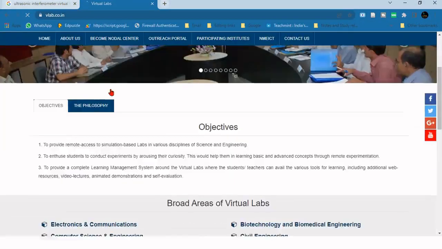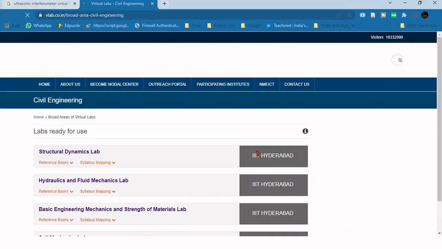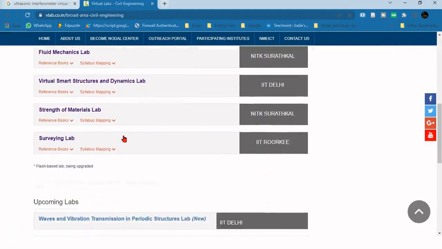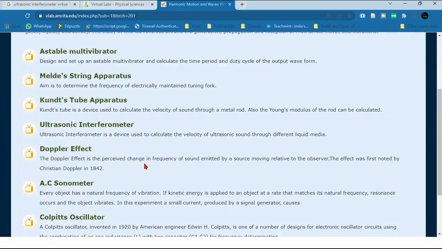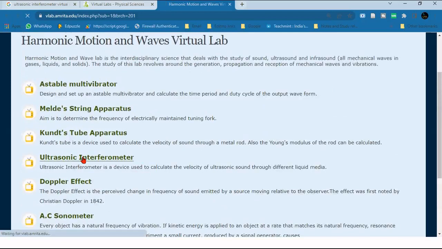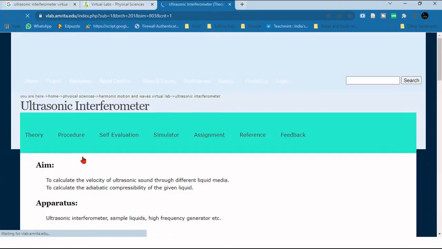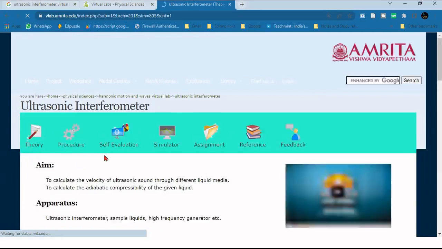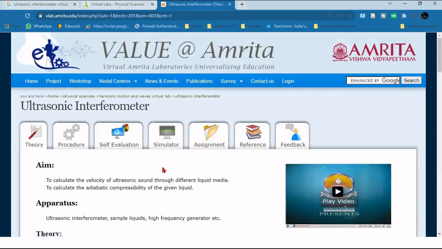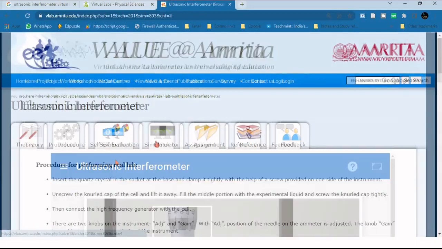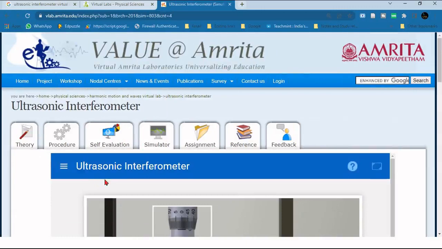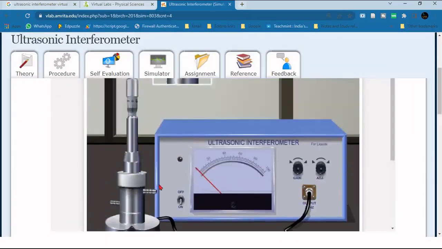If we scroll down, we need to go to physical sciences, and in this physical sciences we scroll down. What we need to search for is this harmonic motion and waves lab, and when we click here, we can scroll down and here is the experiment, ultrasonic interferometer. So either by searching in Google with the keyword ultrasonic interferometer virtual lab, or directly going from vlab.co.in, we can go to this experiment. Here, different tabs are available: theory, how to perform the experiment, and then self-evaluation. When we click on the simulator, this will open the simulator for us, and the image that I have shown is visible here.